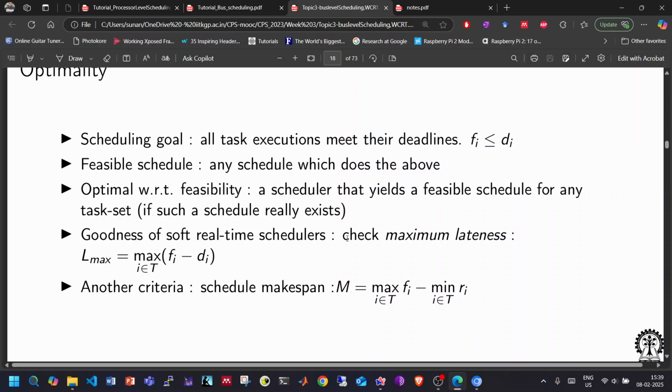We will come to that. Maybe it might sound a bit gibberish, maybe a bit far-fetched from here. As we go on, we will understand. Anyway, a feasible schedule is basically any schedule which does not do the above.